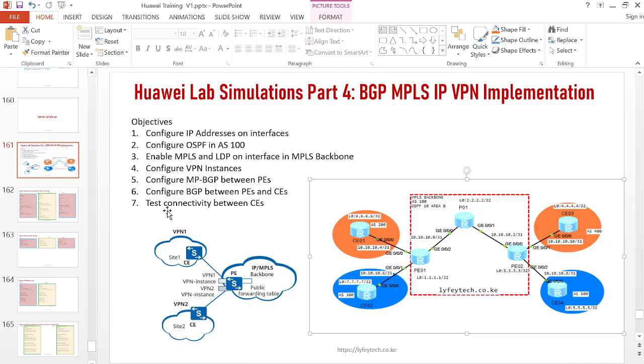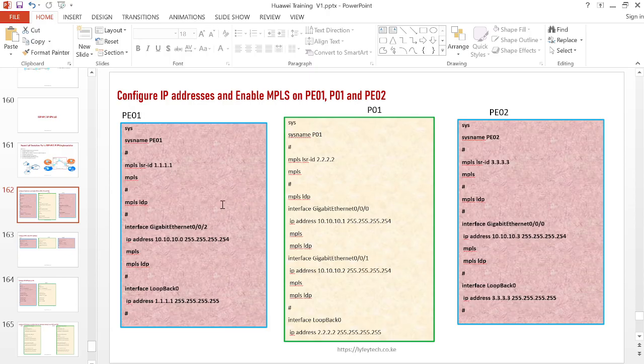So for the configurations, this is part 1. I've already prepared the configuration and configured the routers, but we will go through the configurations just to be familiar, and then we can check on the routers. The first part is to configure IP addresses and enable MPLS on PE01, P01 and PE02. You can see on PE01, we are doing the naming. So we assign a name, that is PE01.